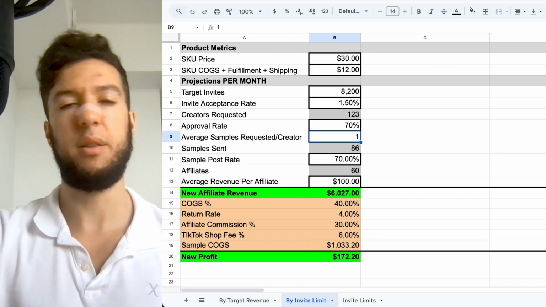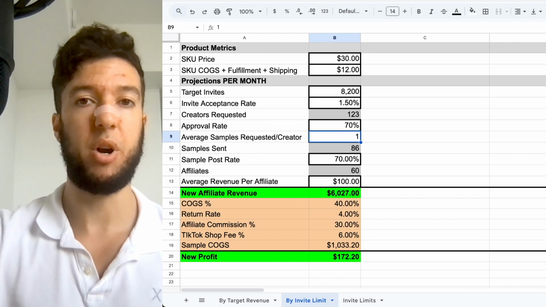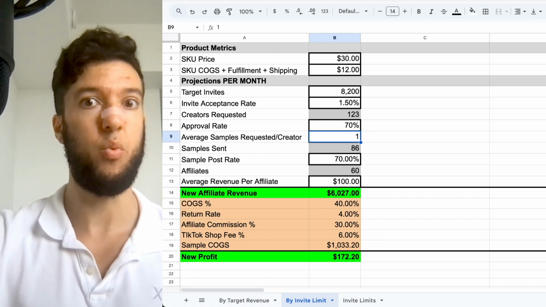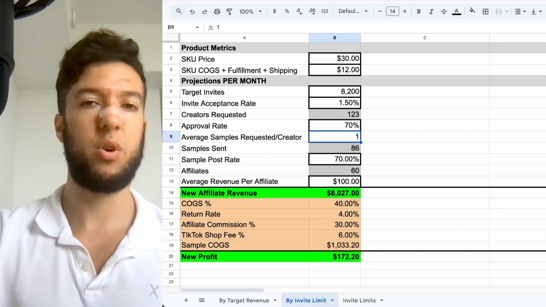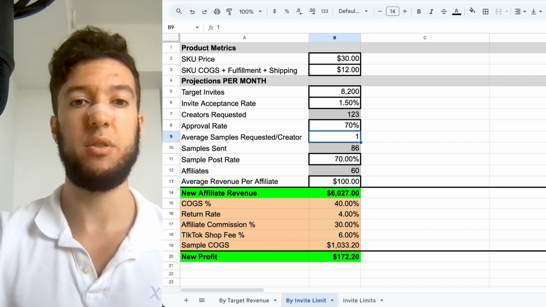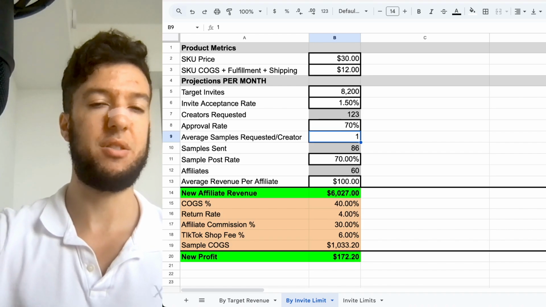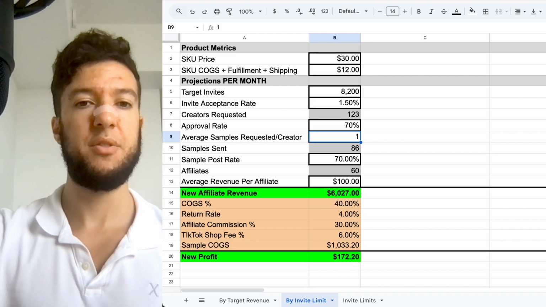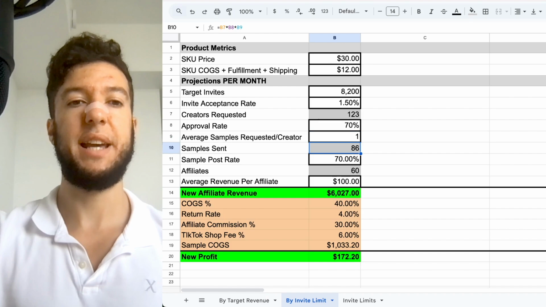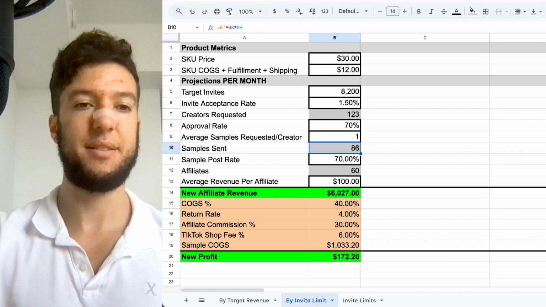I mean, we work with brands that have literally only one hero product that they want to promote on TikTok, so there is only one product they can send out. But we also work with some brands that have 6, 7 products that they want to test out with affiliates. So that will depend, but typically it's going to be just around one product. So that's going to mean that we're sending out per month around 86 samples.